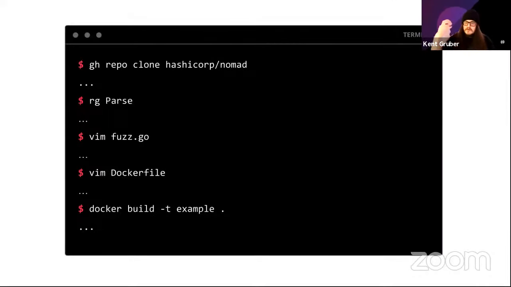So just cloning Nomad here. I'm using ripgrep just to look for some sort of interesting function. Parse is a really good string to start with when you're looking for useful fuzzable functions. We can get much fancier here, but just as a really good getting started, ripgrep is totally fine, or regular grep if you like. And then build out our fuzzing harness case in a Go file. We're going to build out the actual harness, that fuzz function, a Dockerfile, build it out, and then we're going to need to probably export that Docker container somewhere. Google Cloud Storage, a container registry, what have you.